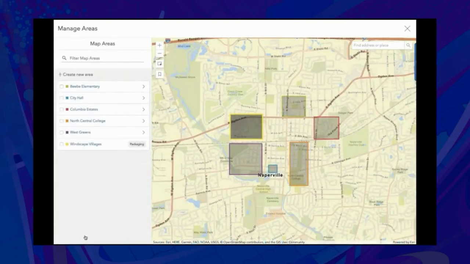And we'll save this. So now it's created that additional area for us. It's busy packaging it up initially. It'll do that the first time you create it. It's going to create that initial package, and then it'll revert back to the schedule. So let's look at that running on an iPad.